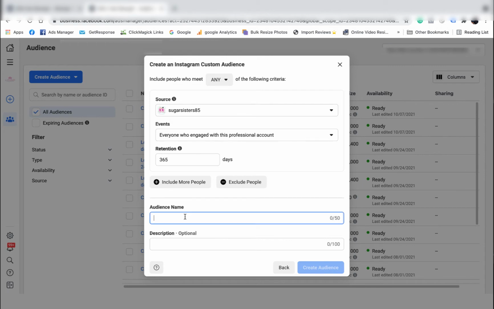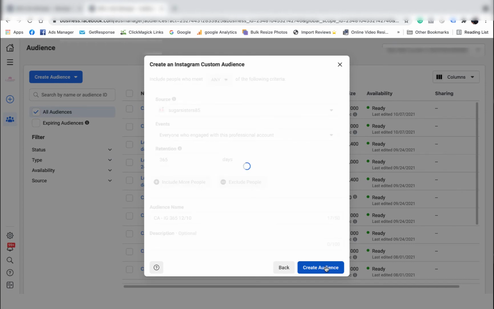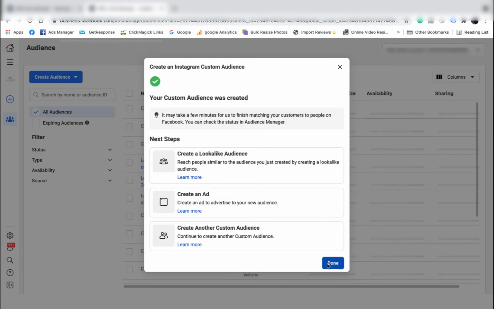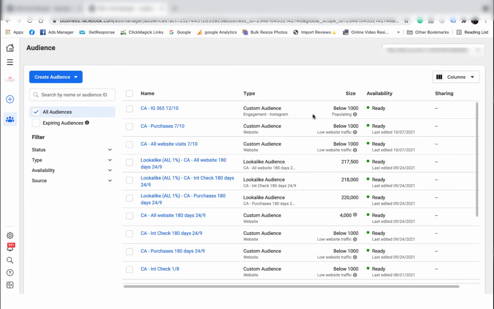So let's come down here and I name it CA for custom audience, IG 365, and I usually do the date, which is 12th. That's how we create that one. It comes up here at the top. We want to do the same for Facebook.